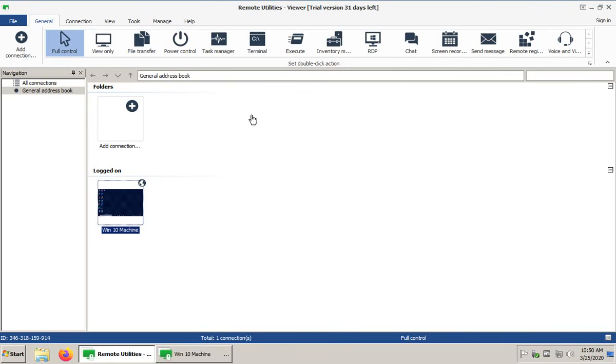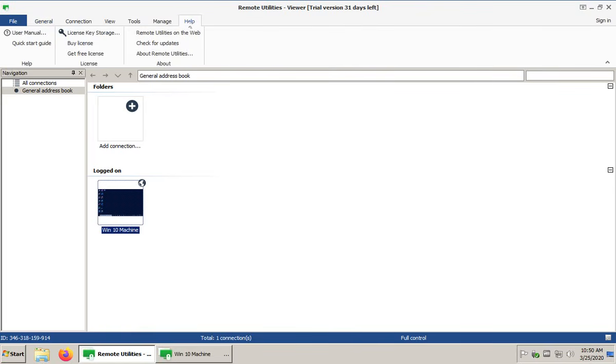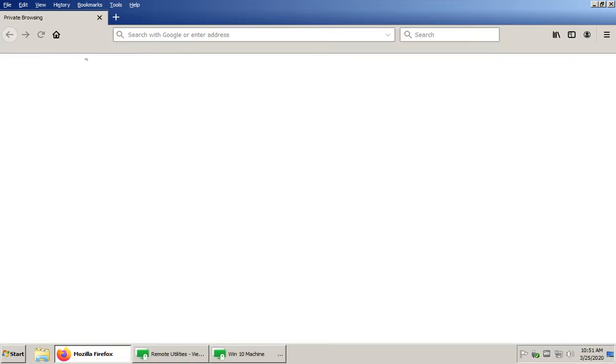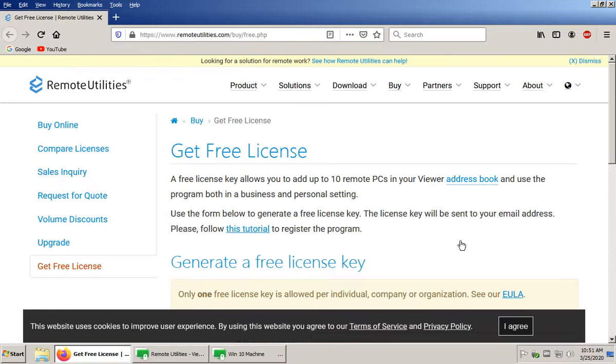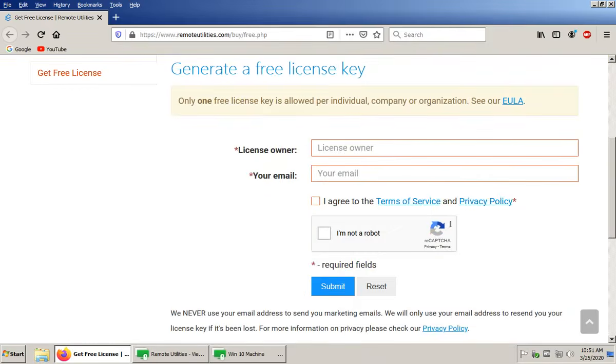When you're in the viewer where we have the connections here, if you click on the Help button at the top, or the Help tab, you can go ahead and click on Get Free License. Just agree to this little cookie bit here. Okay, and then they have a very simple form. You're going to give your name, put in your email address, agree to the terms of service, check the little box, say you're not a robot, and hit submit, right? They'll send you a code in the email, right? It came very fast when I did it.